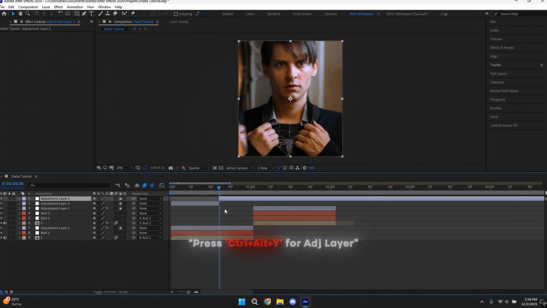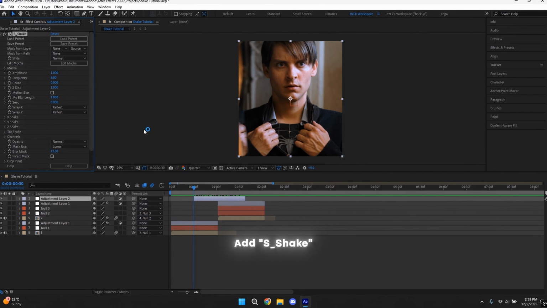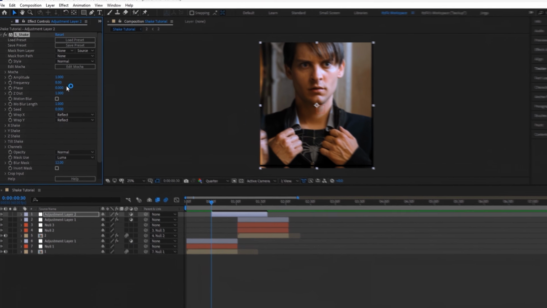Alright, now create a new adjustment layer on top of everything and add the effect called S_shake on it. And you guys can copy my settings.